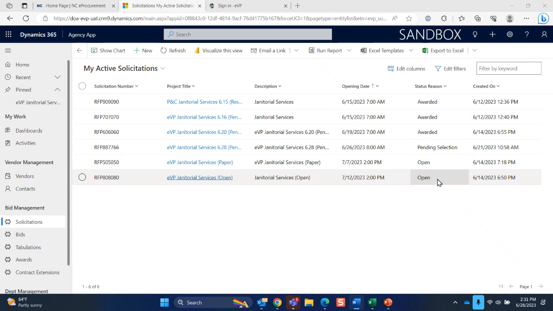What I don't see right now is draft. We will see it in a second once I click this new button to start a new one. But draft means that you're working on it, but it hasn't been posted publicly. If you see open, that means that you have posted it publicly and it's out there on the public eVP, and vendors that are registered and logged into the system have the ability to respond to those. It also means you have the ability to create addendums, which you will have to do, and we're going to go over that in a while.